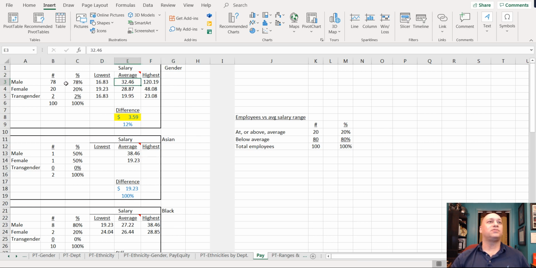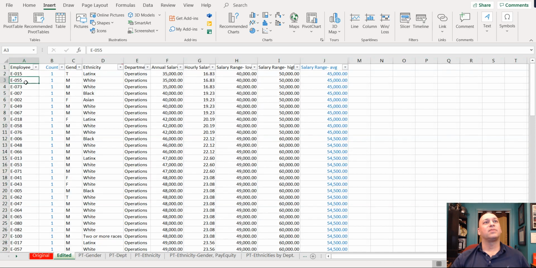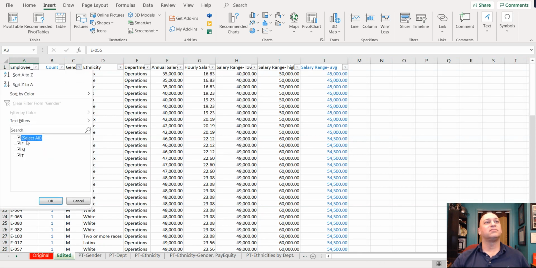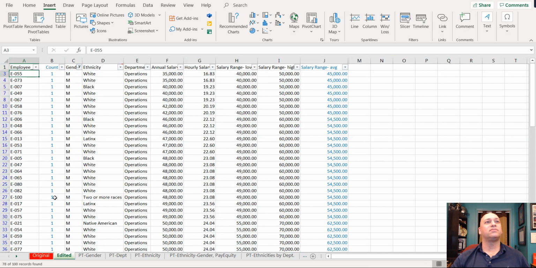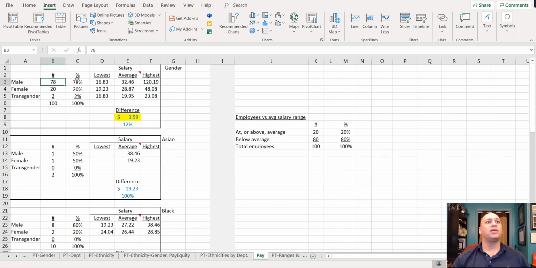So to get these numbers, I manually went over to my edited file, my data, and I said, how many males do I have? We knew that from before in our pivot table here. 78 males, 20 females, 2 transgenders. Boom, as a percentage.